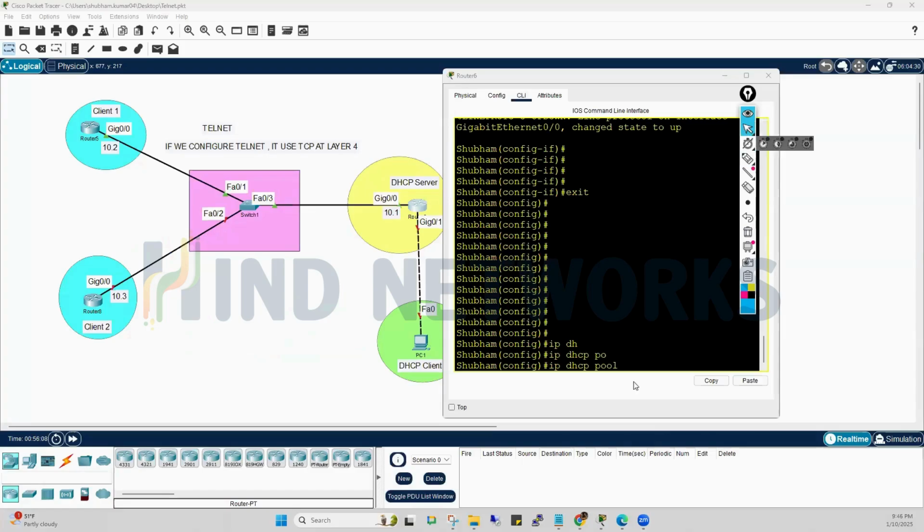So basically, a pool is the collection of multiple IP addresses that DHCP is going to use to provide the IP address to the client, right? That is the server and that is the client. If this client needs an IP address, DHCP will provide the IP address from the pool that you configure here. Clear? So first of all, you need to write the name of the pool. So ip dhcp pool, and I'm writing the pool name, for example, Subham. Then I configure the pool name. After that, you need to configure the exact pool.